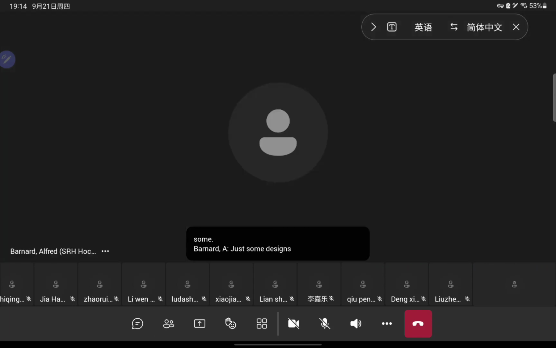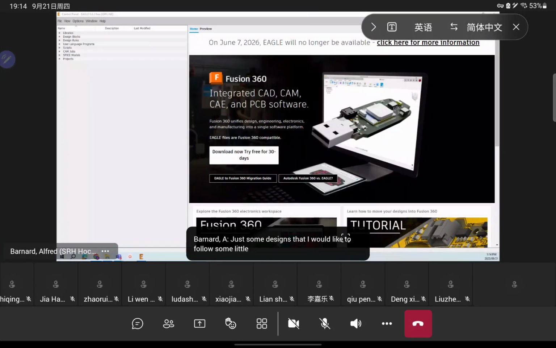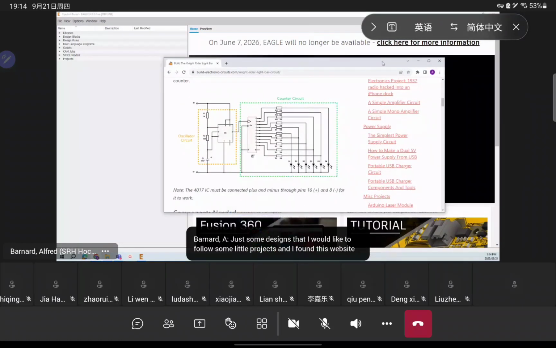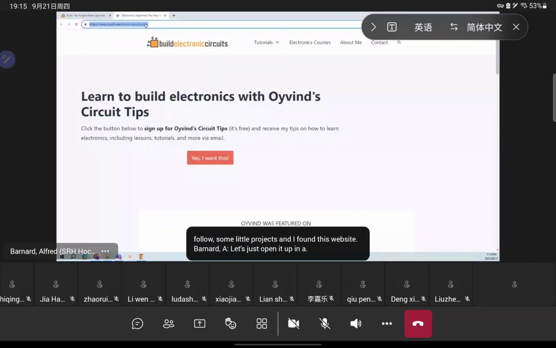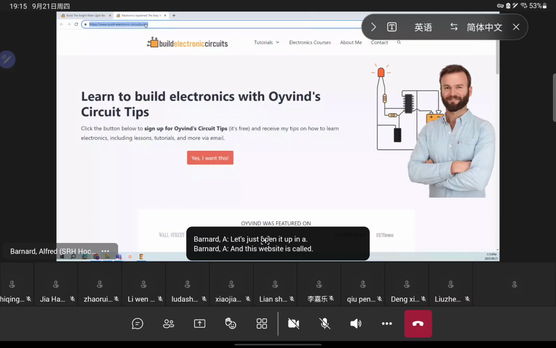Okay, so I looked at the internet just for some designs that I would like to follow, some little projects, and I found this website. Let's just open it up, and this website is called Build Electronics Circuits. So I'm just going to add this into the chat.